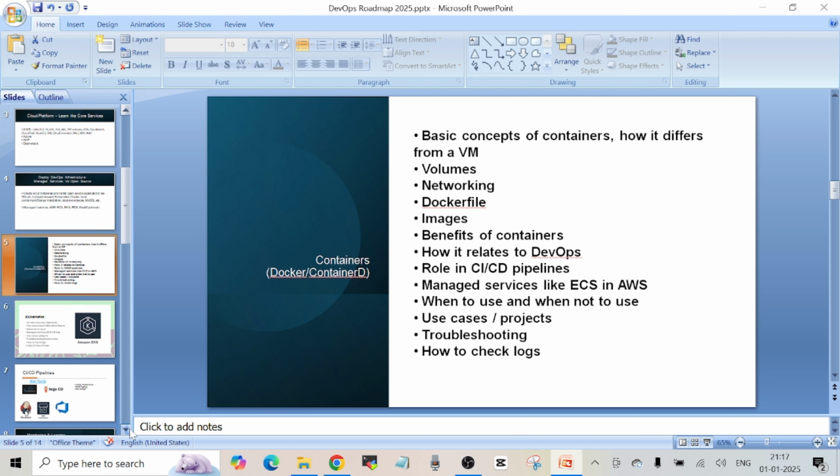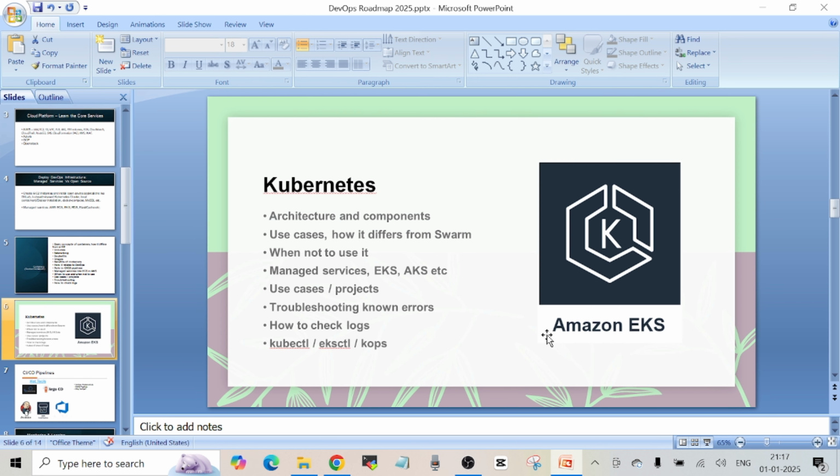Then next is Kubernetes. So Kubernetes is the container orchestration platform, which means that if you have hundreds and thousands of different containers that you want to manage efficiently, effectively, you have to use one container orchestration platform, and Kubernetes is the most widely used container orchestration platform. This is like the heart of DevOps, you can say. If you know Kubernetes inside out, you can crack any DevOps interview.